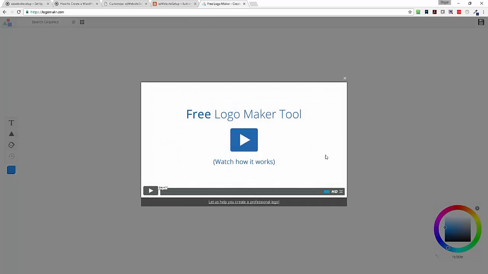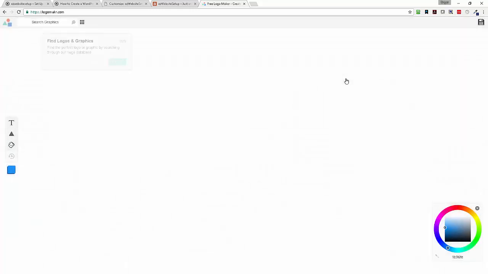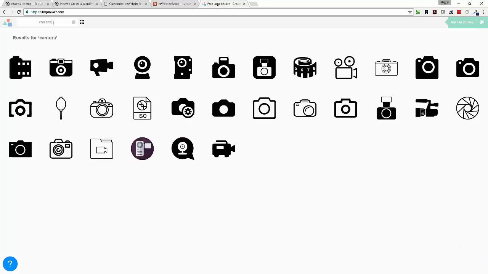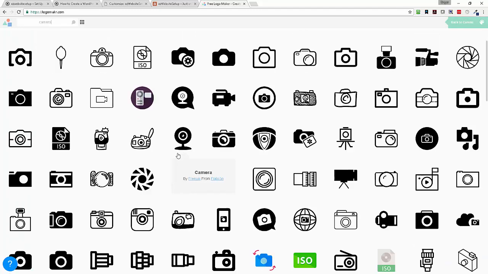In a new browser, you're going to get this screen. And we don't really need this. So right here at this X, you can just X out of this demo thing right there, and then just click on Next, and click on Done. Okay. So what we want to do to get our logo is, what I did is I typed in camera, and hit enter, and it comes up with a bunch of camera icons.